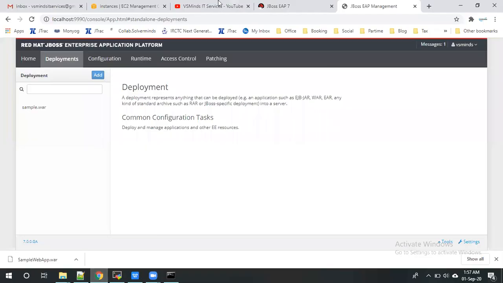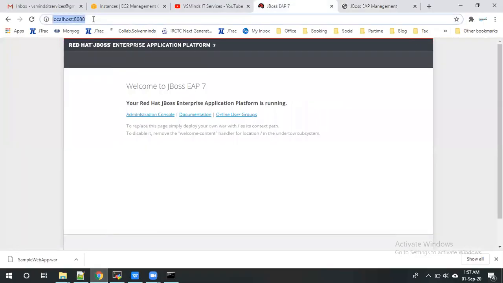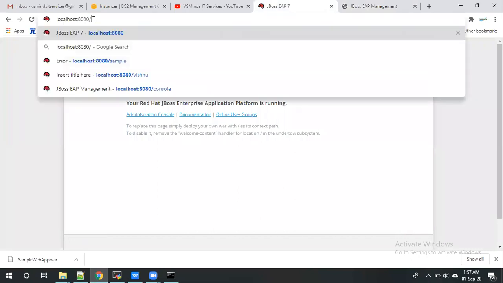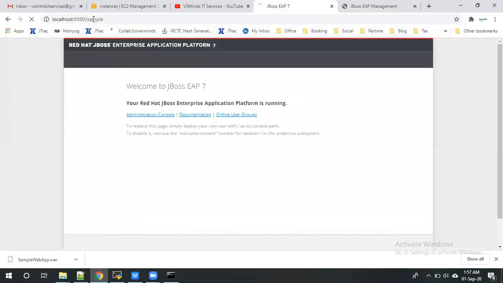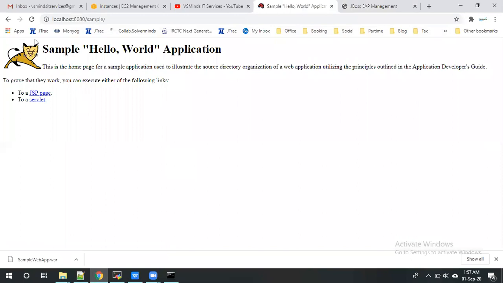To check the deployments, you need to go to the standalone port and sample. Yes, this is the sample deployment. You can access the page. That's it about the console.